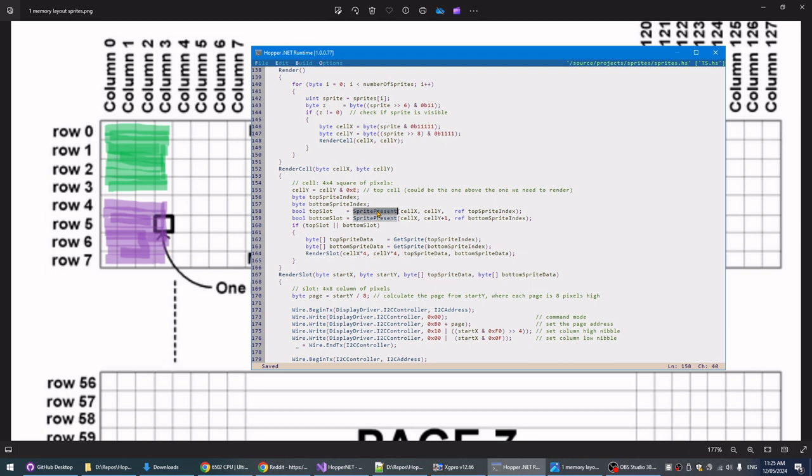So here we were, sprite present, sprite present. If there is a sprite in either of these slots or both of these slots, then we're going to actually go and do some drawing. Otherwise, we're not going to draw. There's nothing to draw. Once we get there, we go and get the sprite itself, which gets the data of the sprite. And then we render the slot. So that's rendering the cell, that's rendering the slot.